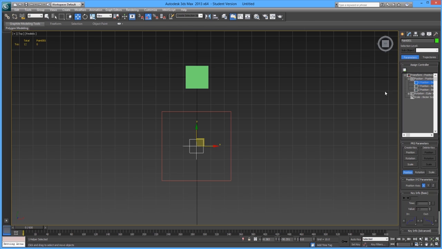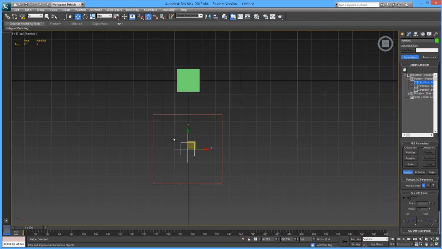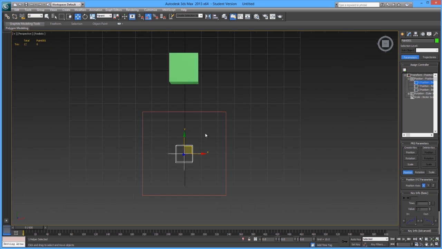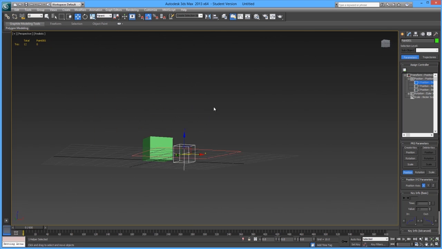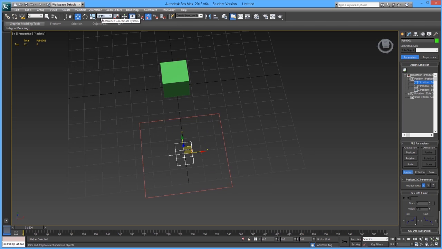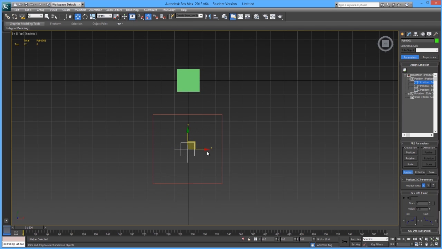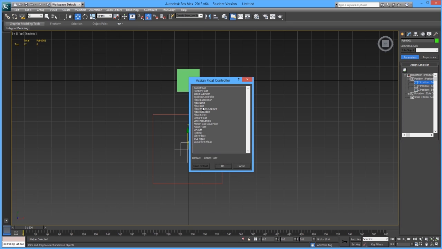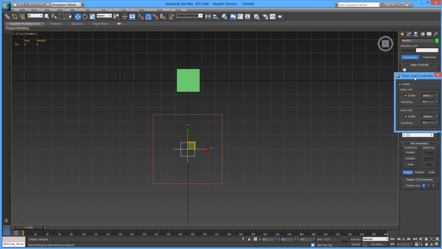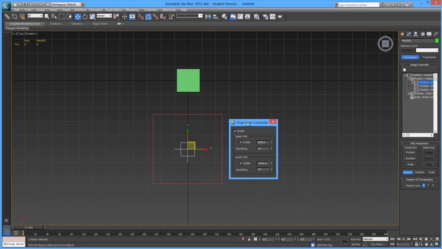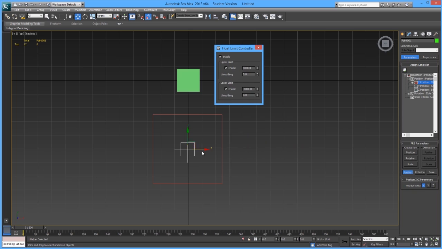Because it works on a parent level, if I switch that to parent, it should be exactly the same in this case, but not always, I'd like to point out, so it's important to change that. We can see that it's X and Y. So on X, if we click it and then go to assign controller, we're going to apply a float limit. Okay, and this little box will appear and will help us create our limit.